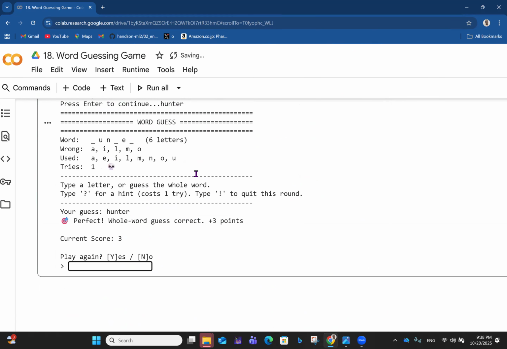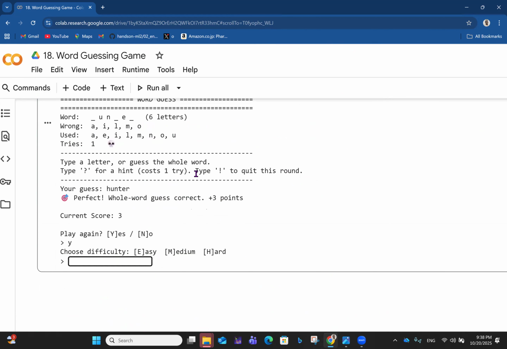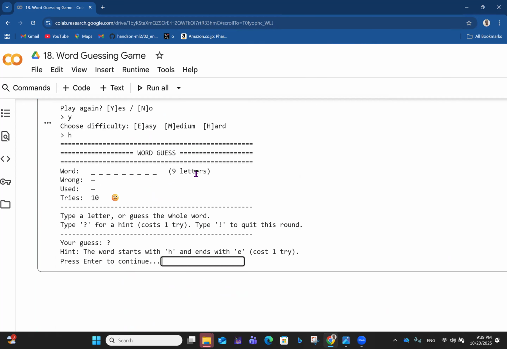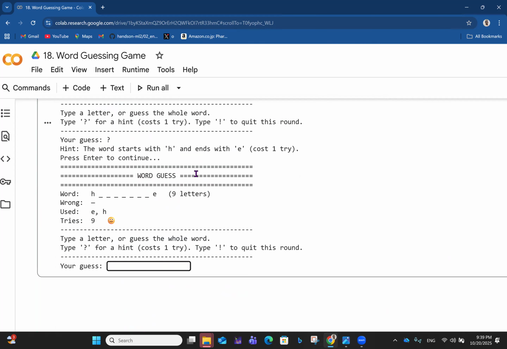Let me go for the hard one, though I didn't get the other ones quite well. So I want to play again. I say why, and I go for hard. Okay, so for this hard one now, I have a 9 letter word. I have 10 tries. Okay, I've not been using my hints, let me use my hint this time around. Question mark. So it tells me the first letter is H and the last letter is E. So what can that be?